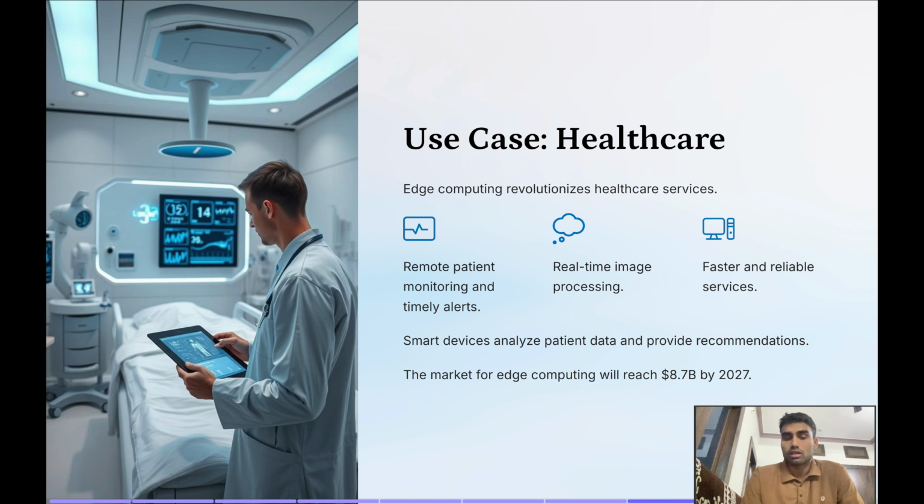As I previously mentioned, if there is a network issue, it could cost someone's life. Real-time image processing is also helpful, and it gives faster and reliable service. It is so fast that sometimes a millisecond can do the job. So we send the alert fast and then act accordingly. A smart device analyzes patient data and provides recommendations, and it analyzes previous data locally and gives recommendations to the patient.